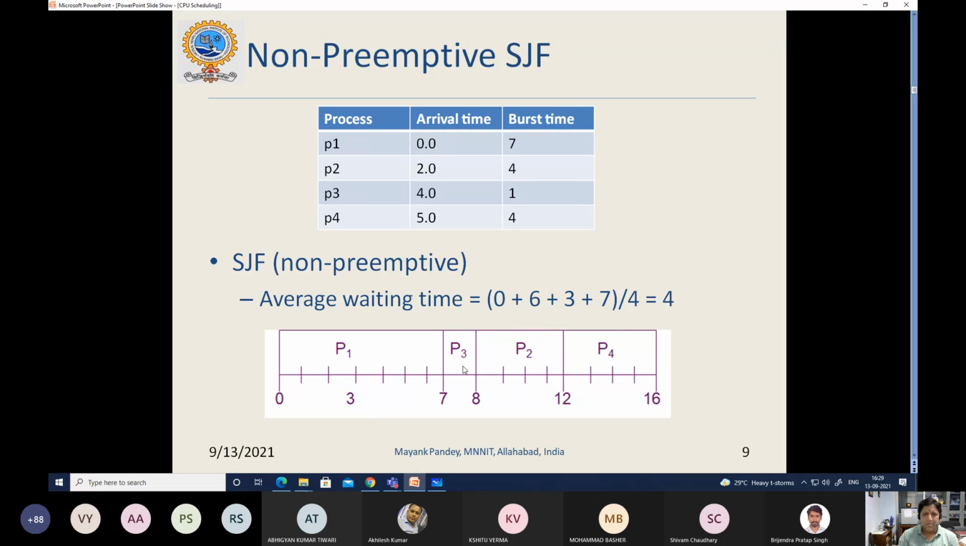P3 will be scheduled. Then P2 will be scheduled. P2 and P4 have equal time, so there is no issue. You can schedule either of them, or you can go for FCFS because P2 has arrived before P4, so you give the chance to P2.